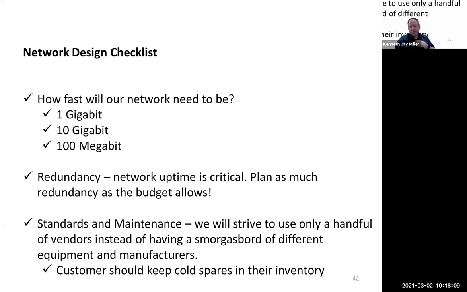Okay, standards and maintenance. Will we strive to use only a handful of vendors, or are we just going to have a bunch of different things from a bunch of different manufacturers and equipment vendors? It would be nice to say all of our routers are going to be from Cisco, all of our switches will be from Ubiquiti. It'd be nice to say that, but it's not always the case. Sometimes these devices go out of stock or go out of service or are no longer supported.